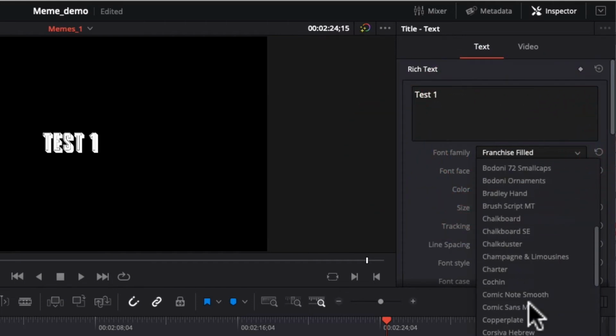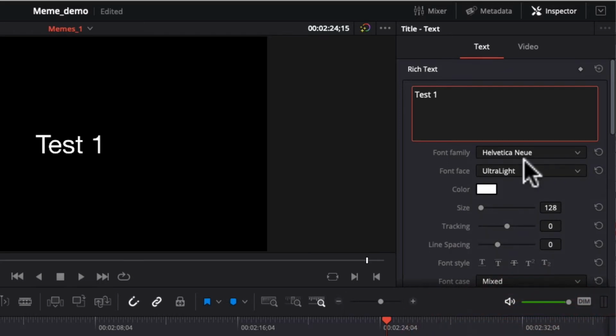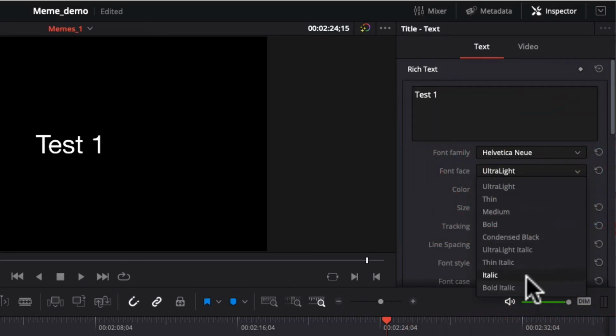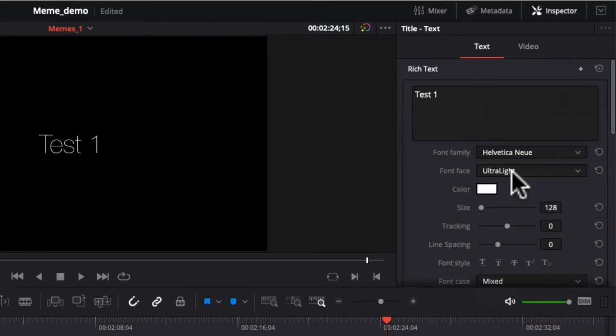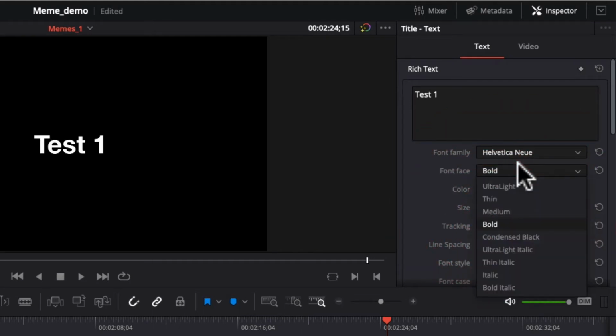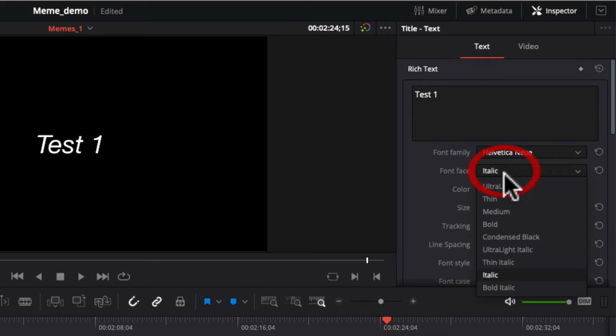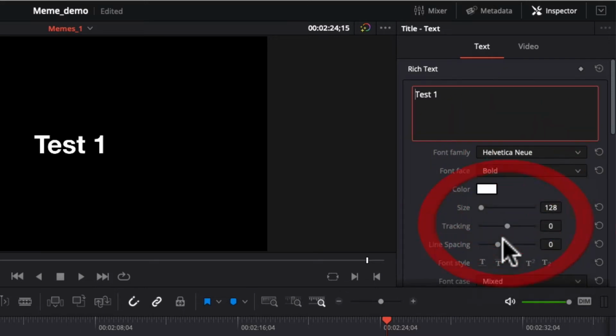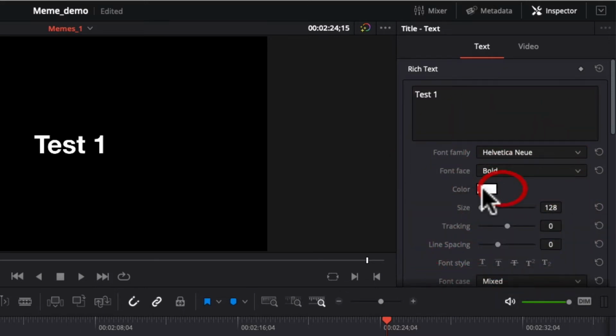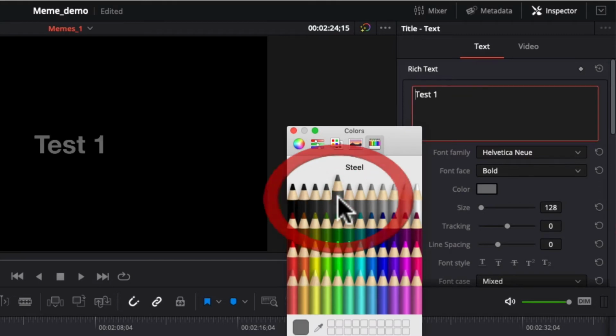But if you go to something really popular like Helvetica Neue, you can see there are several in here that you could choose from, everything from ultralight to bold to italic, and you can find all of those under Font Face. I'm going to return this to bold for a moment. Below that, you can see color. I select something different, and you can see it changes to the color that I choose. I'm going to return to white for a moment.